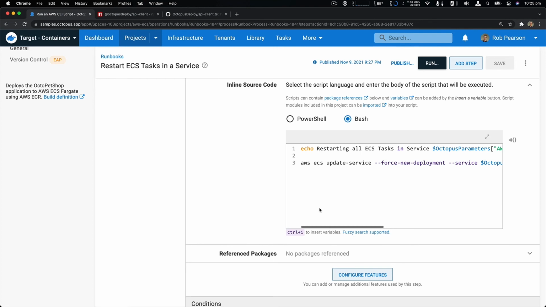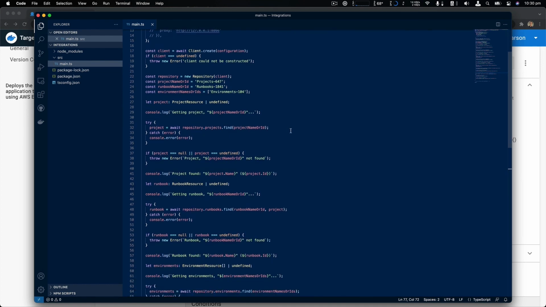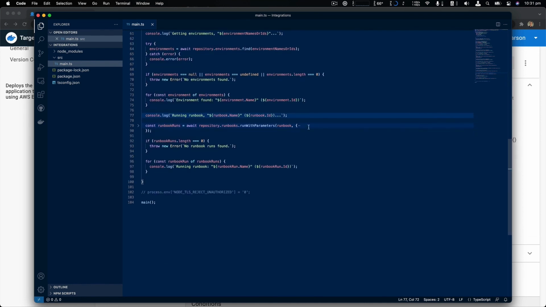I'd like to trigger this runbook from another system. There's a range of options, but I'd like to highlight how you can do this with our new TypeScript client. This script is mostly straightforward. I have some imports at the top, I specify some configuration, and then I just go through retrieving all the required resources, which is the project, the environment, and the runbook, and then finally executing it. But in general, there's nothing terribly complicated here.